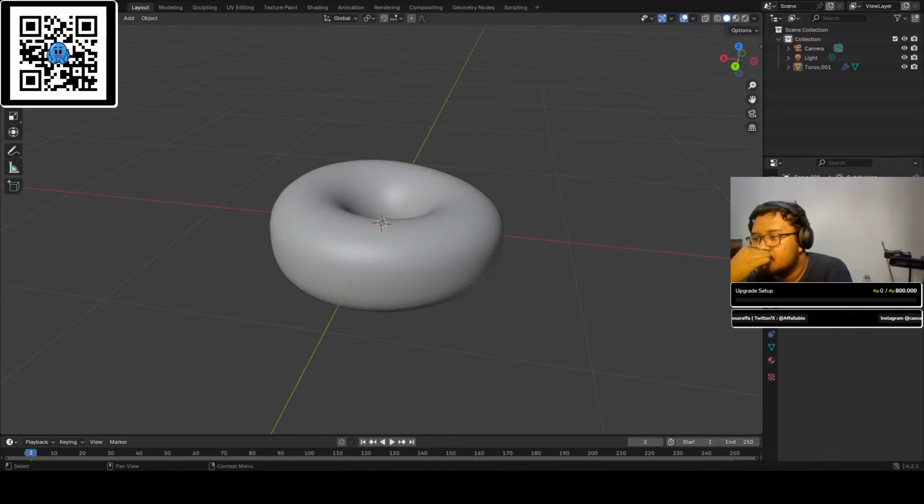Sometimes you don't know where part of your mesh went, and then you forgot that you've got hide turned on. If parts of your mesh are hidden and you want to bring it back, it's Alt H. So H to hide and then Alt H to bring it back.